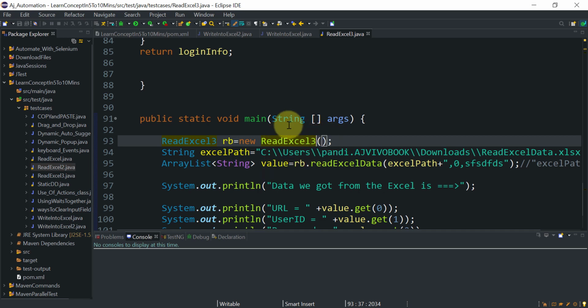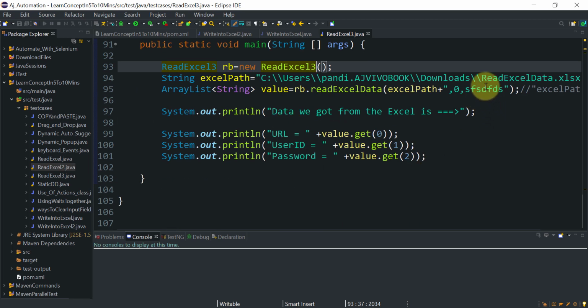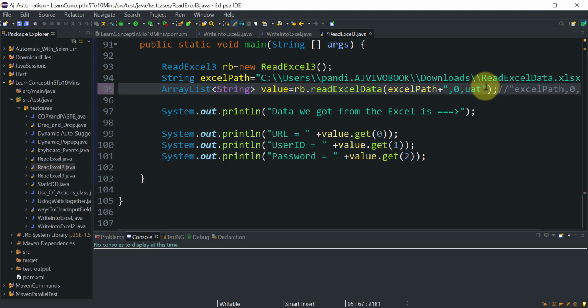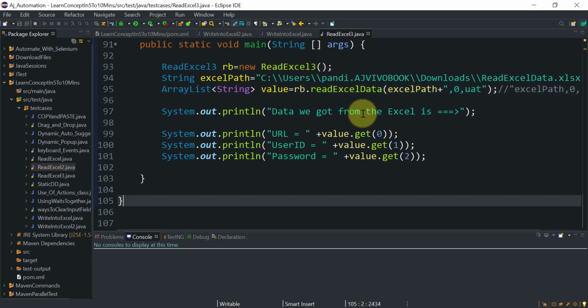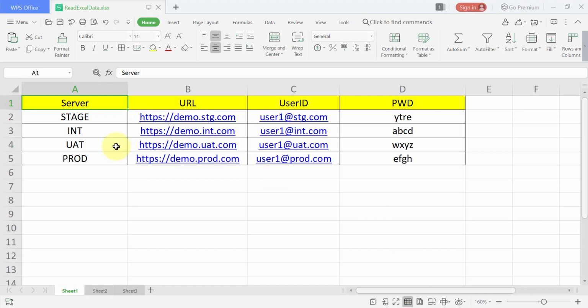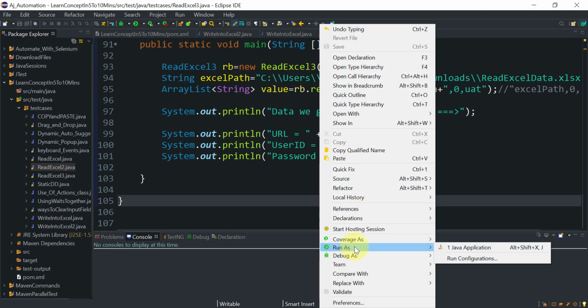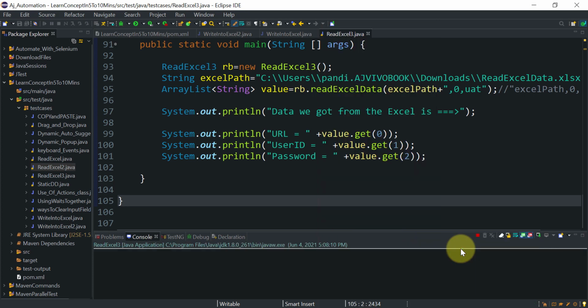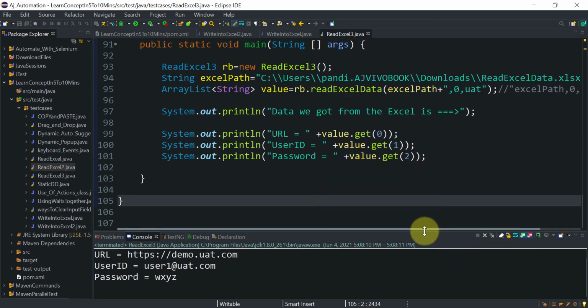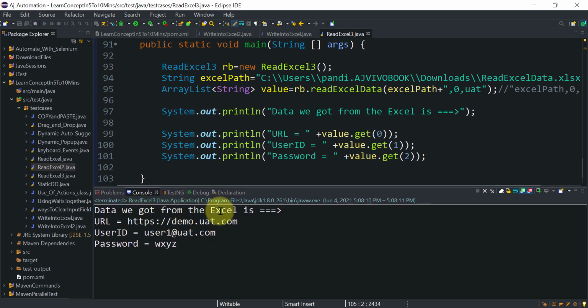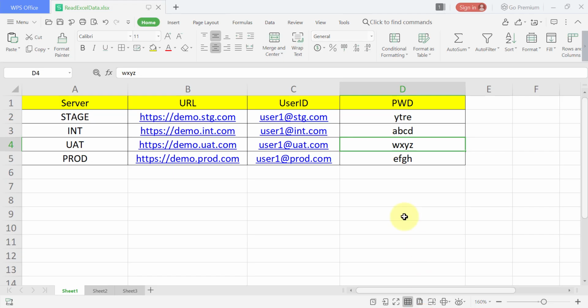Okay, so time to run this code, and we are passing here, let me make it EVT. We are passing the EVT. So let's run this code, and if it runs fine, then we should get all these values: URL, user ID, and password for this EVT server. So let's go and run this, run as a Java application. In the console, you can see the data we got from the Excel is URL demo.evt.com, user1@evt.com, and password is wxyz. So whatever values are stored in this Excel for this EVT server, we got it successfully.